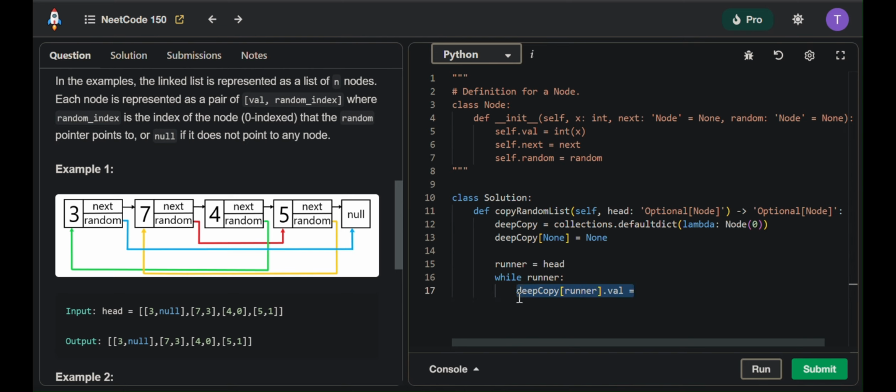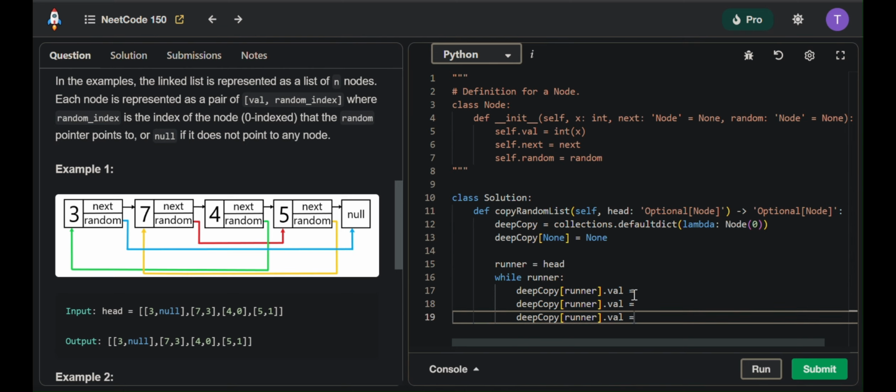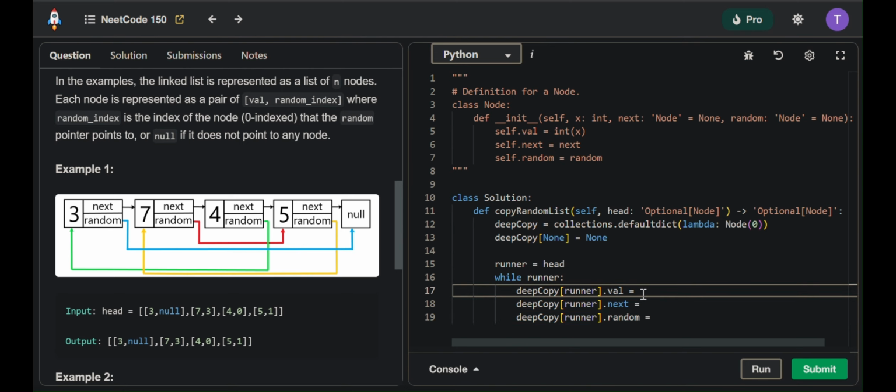So let me just copy this and create the other components of the value. Inside our value object, we're going to have a val, we're going to have a next, and we are going to have a random. Okay, so this is what we want to actually hold for every single key, and this way we are going to create a deep copy of the current linked list.